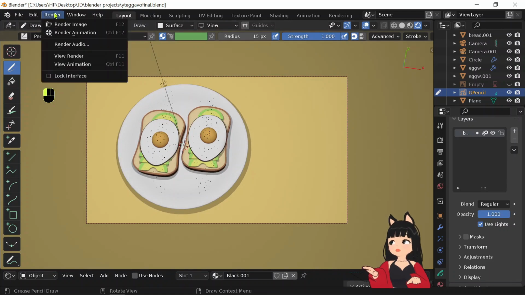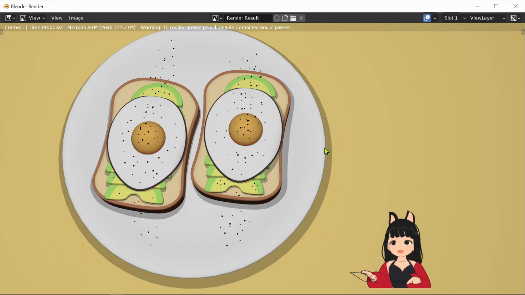Set your image and go to render and render image, and your bread avocado omelette is ready.